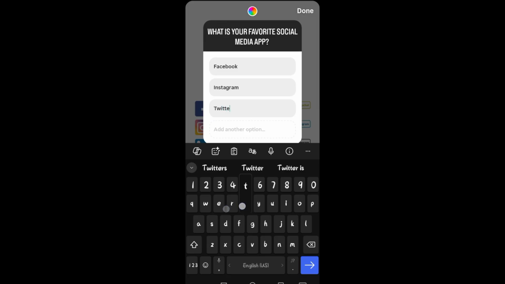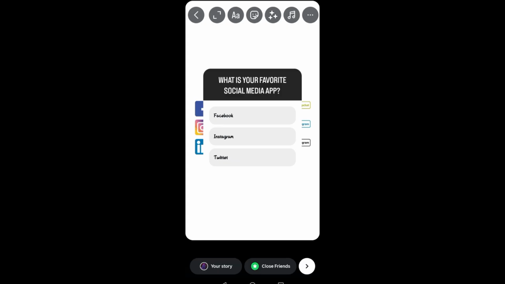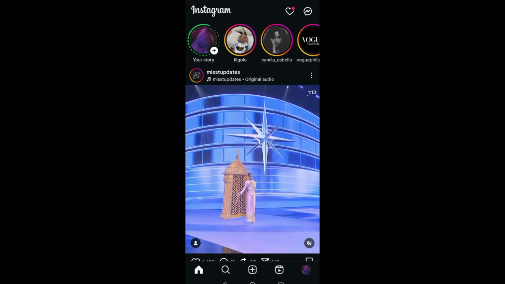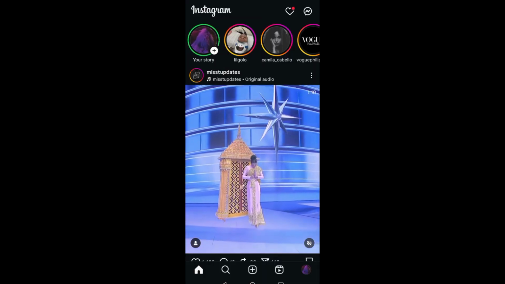And then once you're okay with the result, all you have to do is press share. You can share this one with your close friends or with the public.